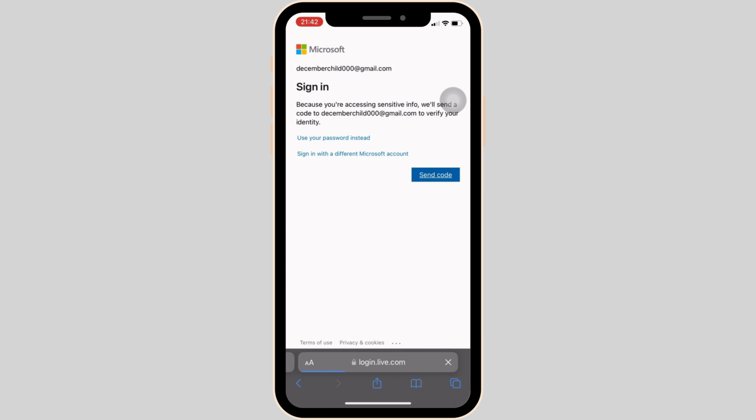It will land you on this page. In here, you have to click on Send Code. You will be receiving one verification code on your email address. Once you enter the code in this page, your account will be deleted successfully and then you'll be good to go. So that's all for today, and this is simply how you can delete your Outlook mail permanently.